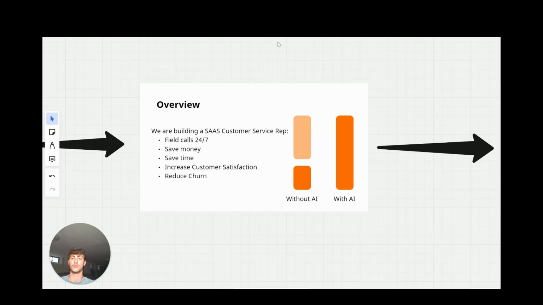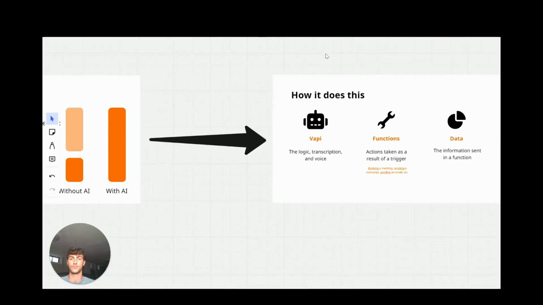So a quick overview is we are building a SaaS customer service representative that can field calls 24/7, save money, save time, increase customer satisfaction, and reduce churn. This is mainly targeted for SaaS startups who may not have the money or willingness to pay an entire team or outsource their customer service, but also want more than just a simple chatbot or documentation page or support email for their company. And they can actually have a phone number for their customers to call and get customer service from.